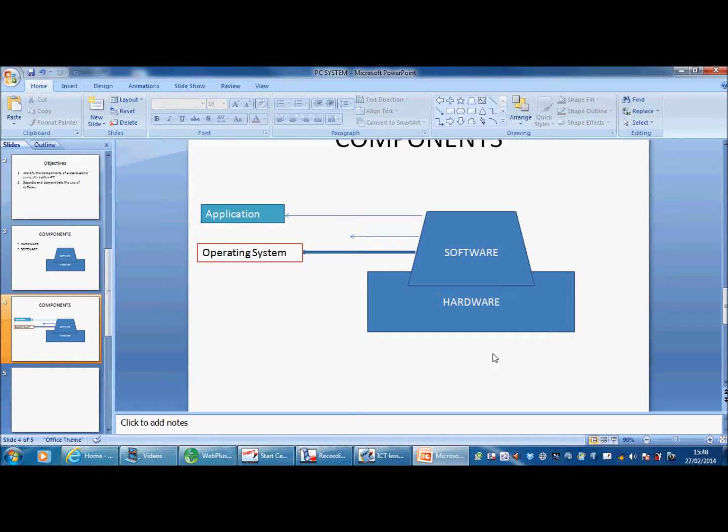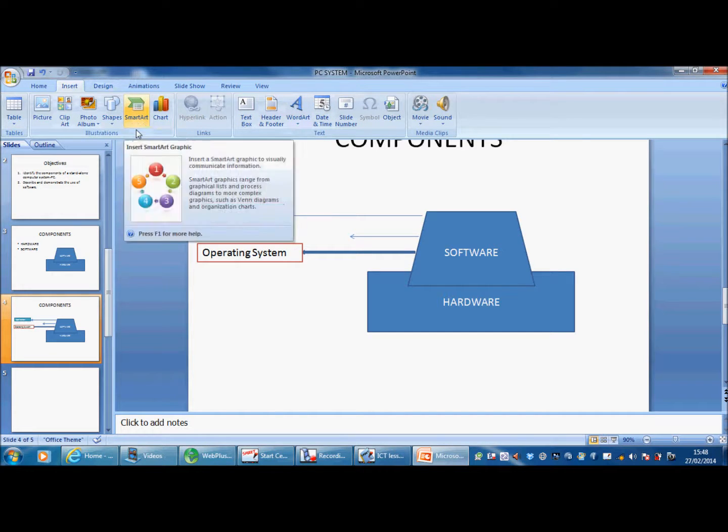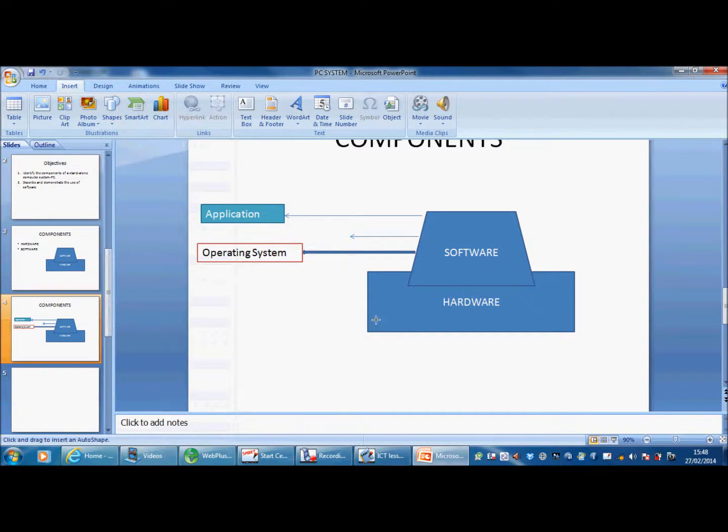If you want to do hardware now, what do you do? Go to insert shapes. In inserting any of these shapes, let's have a look. Maybe we might want to choose a different arrow shape. Let's have a look which we might use. Maybe this one. It's pointing down. Okay, hardware components.